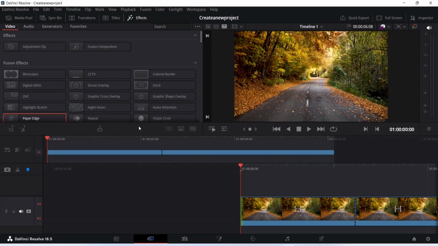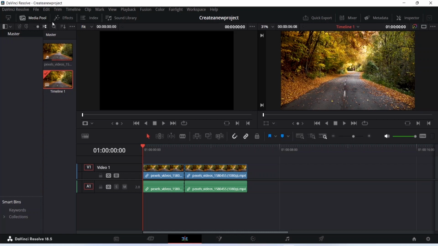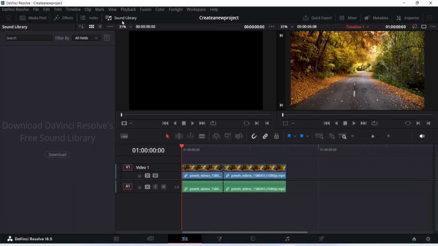Now going further ahead, we can see there is the quick export mode, the full screen mode, and the inspector mode. Now going ahead, in the edit option, you have a sound library where you can download DaVinci Resolve's free sound library and add sounds or audio to the editing.